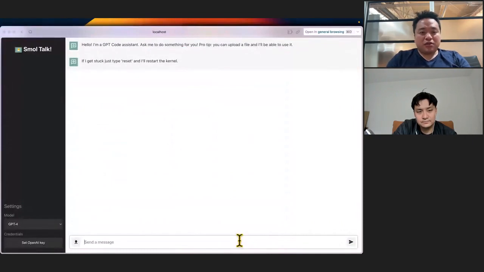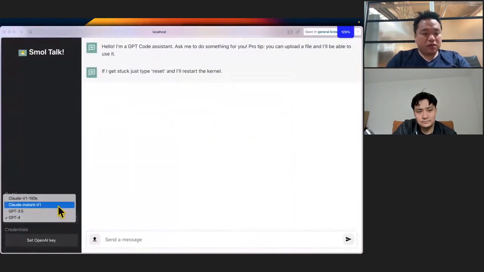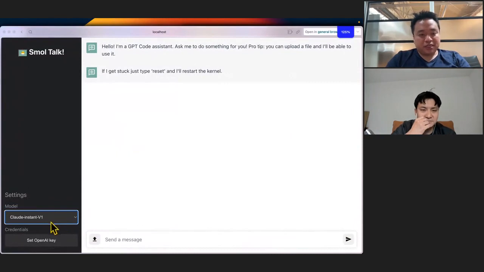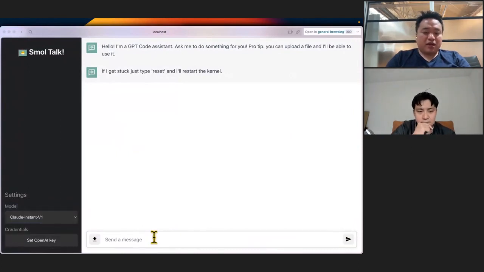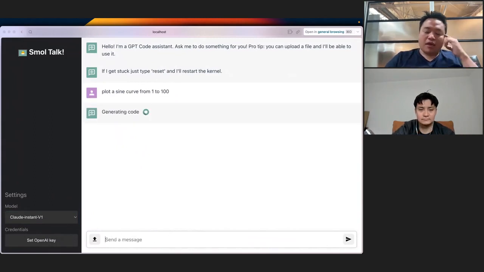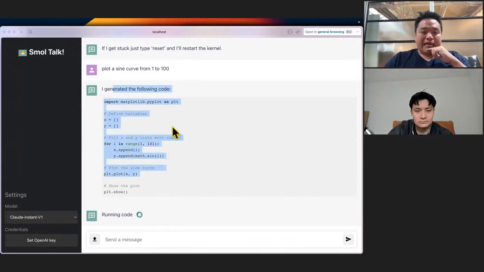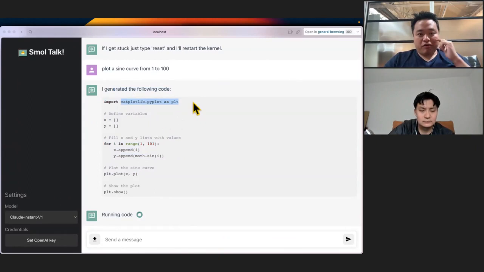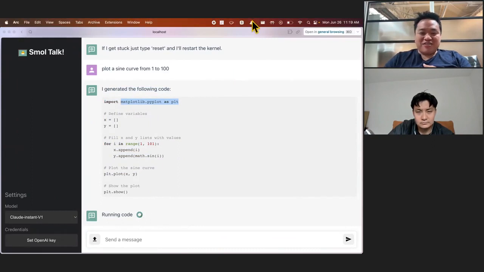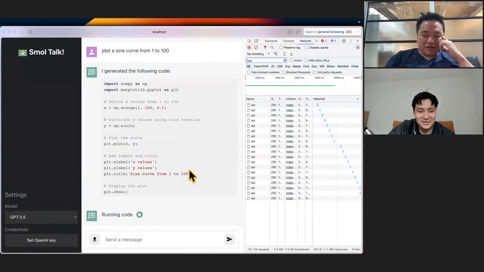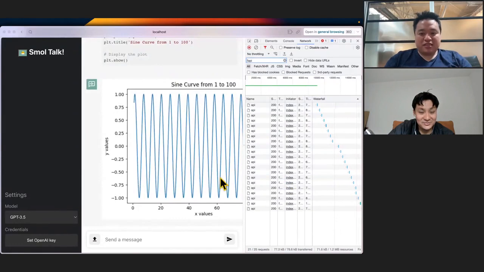So I can do something like this. I'm going to switch models to the Cloud Instance. This looks like ChatGPT, which is nice. I'm going to switch models and write: plot a sine curve from 1 to 100. And this is doing something different. It's generating code as a response, but it's also able to plot code with matplotlib, and I hope it works. I do get nervous whenever it slows down like this. Oh, there you go. Wow, that's very good.